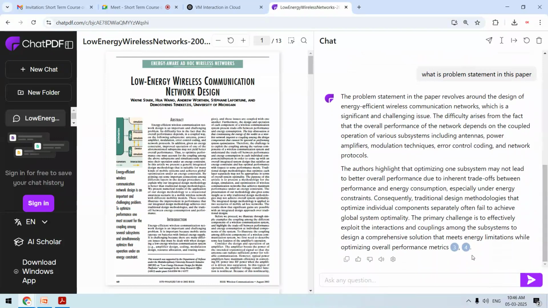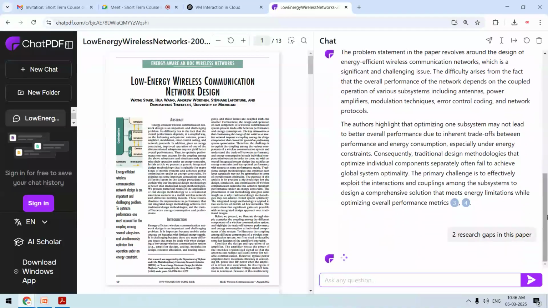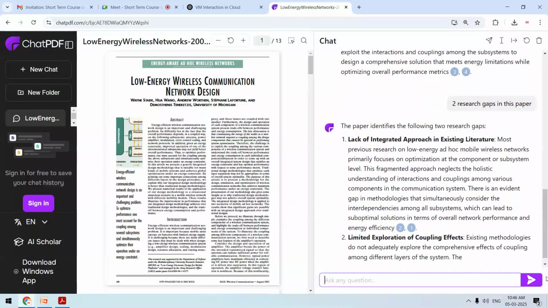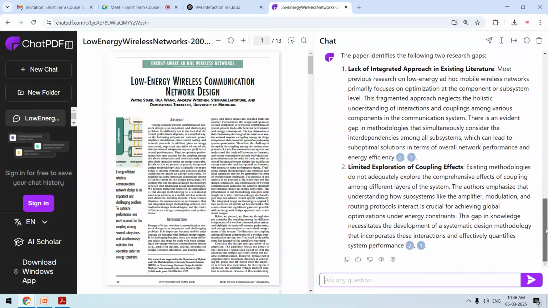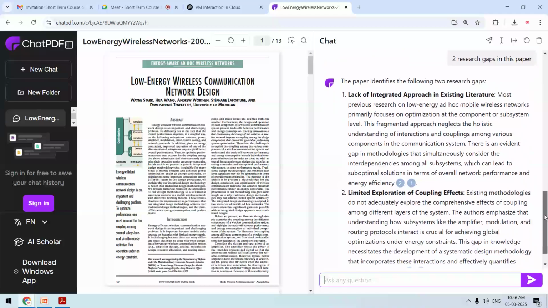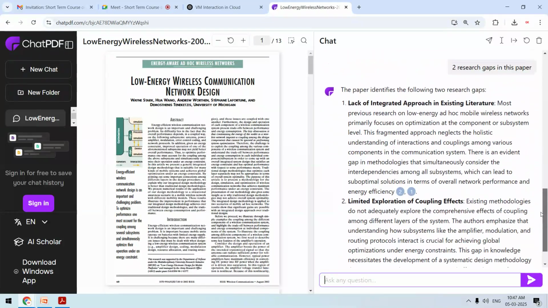If I want to see research gaps in this paper, two research gaps, I want to take two research gaps in this paper. So you can see number one, lack of integrated approach, and second is limited exploration of coupling effects. I have asked for two, so it has given me two research gaps along with references.